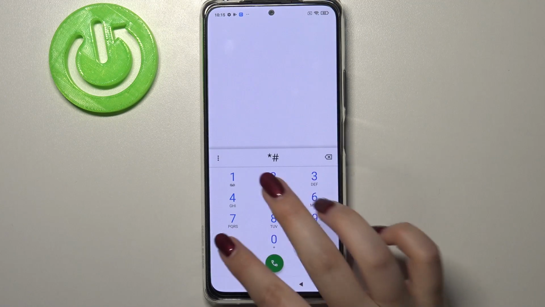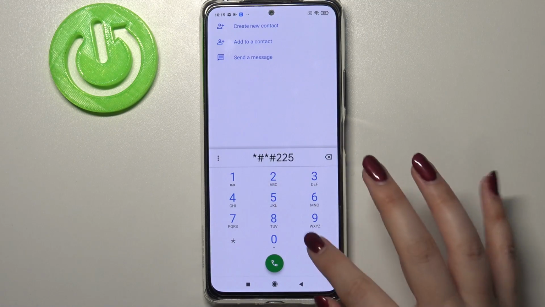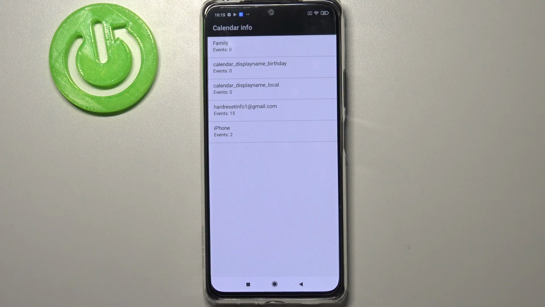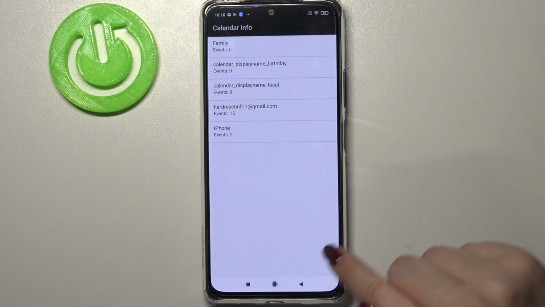It is *#*#225#*#*. And here we've got the calendar info. Here we've got all the events in one place. We can check some family events, some holidays in your country should appear right here, or events attached to your mail or some birthday. So it is the best place to check the events, because they are grouped into particular sections.